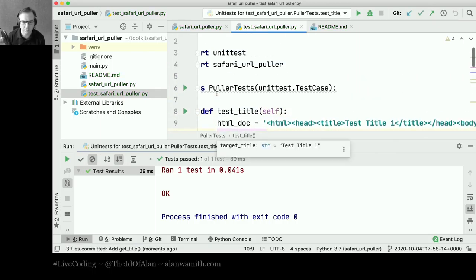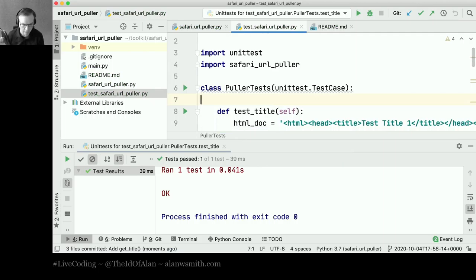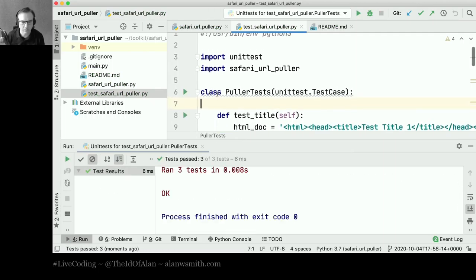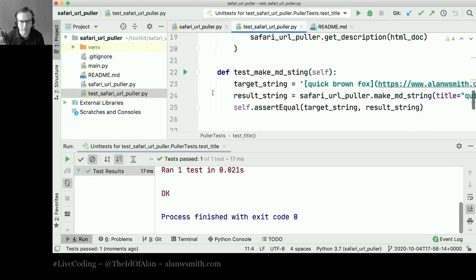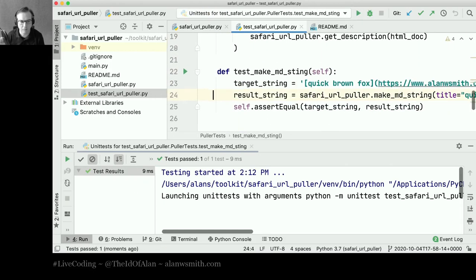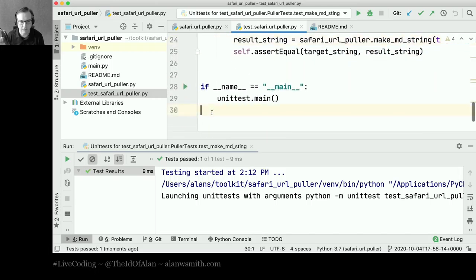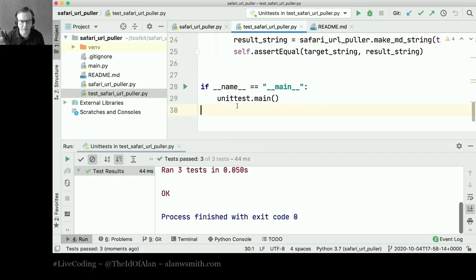Why isn't it running the full test suite? It just says one test. Oh, is it just where my mouse is? I remember that. So if I come down here, all three tests passed. Cool.